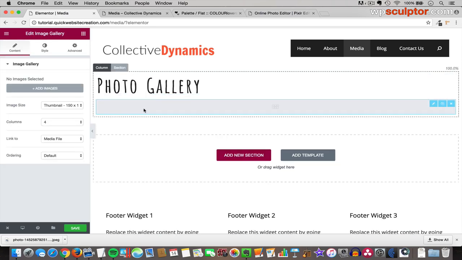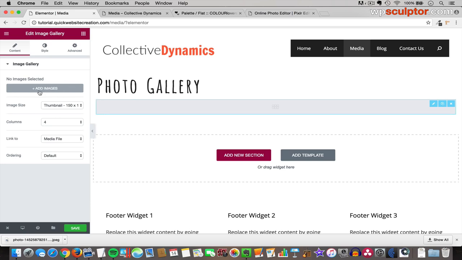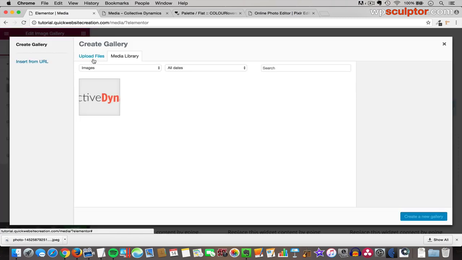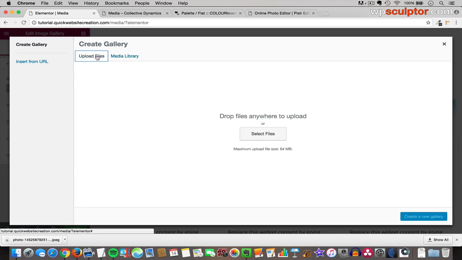And then to add images, that's going to automatically pull up our image gallery element settings. And we're of course under the content tab. To add images to our gallery, we're going to click on add images here. And then we're going to click on upload files because we need to upload these files from our computer. And then we're going to click on select files.